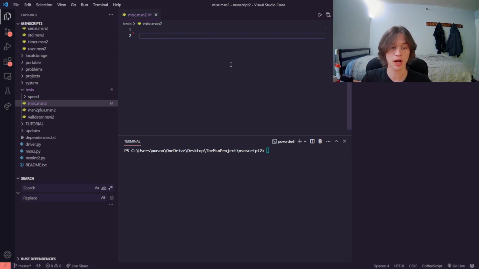Very quickly, I'm going to highlight how to make functions in MSN2. There are a few ways to do this, but my favorite way is just using the function system call. The first argument is going to be the name of the function. The second argument is actually going to be the body of the function. And then any amount of arguments over here are going to be the arguments to that function.